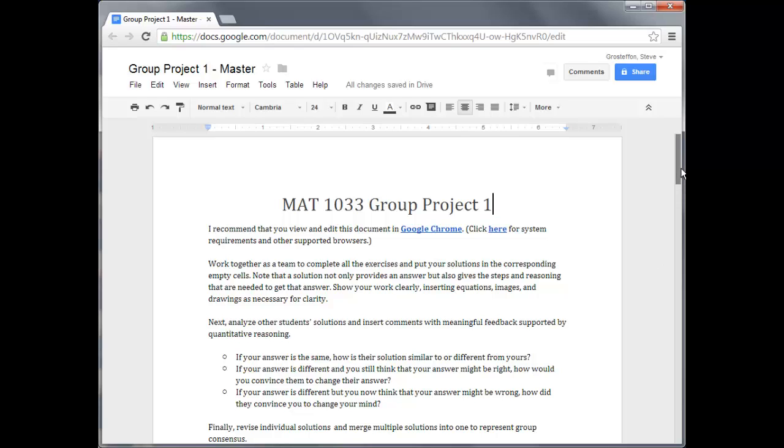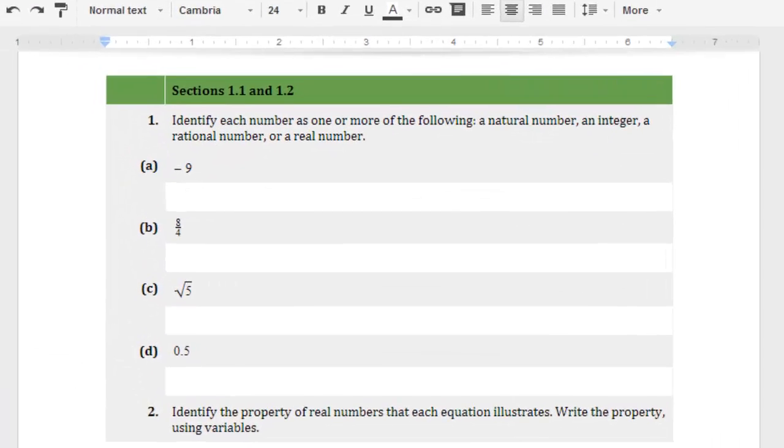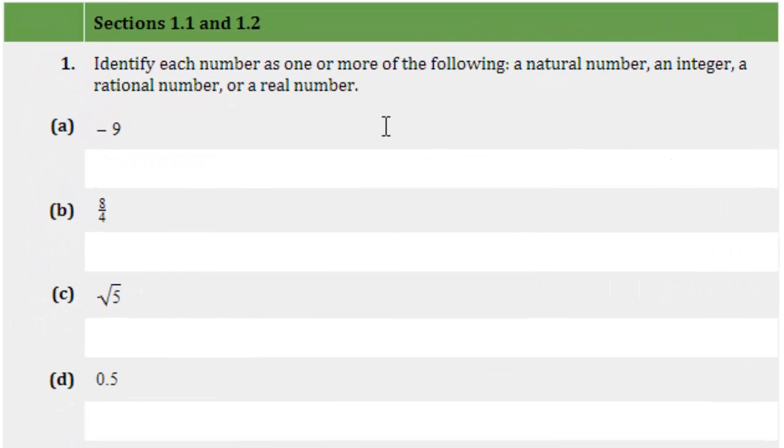So let's get started. We'll scroll down to the first exercise. It says, identify each number as one or more of the following: a natural number, an integer, a rational number, or a real number. Let's start with C. We know that 5 is not a perfect square, so the square root of 5 will be an irrational number. Now, irrational numbers are not natural numbers, integers, or rational numbers, but they are real numbers.